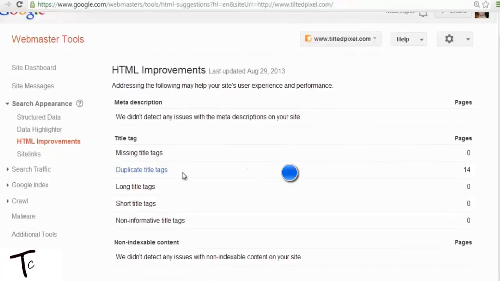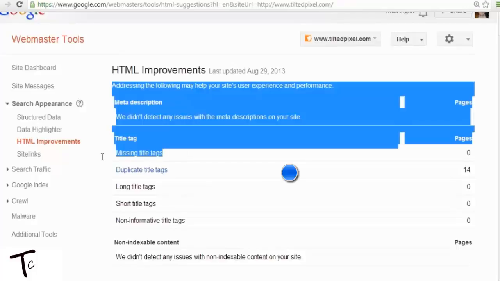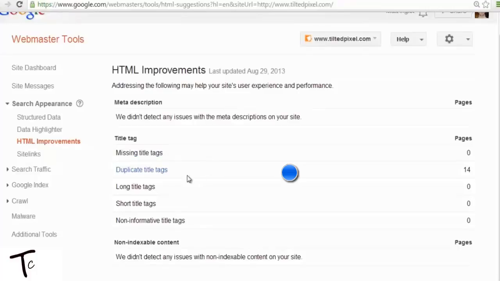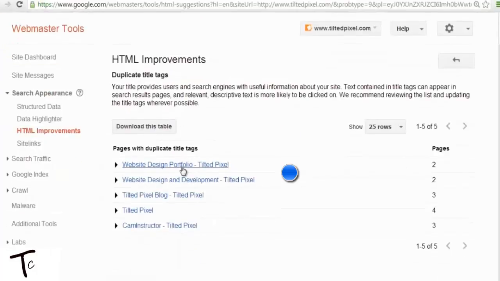In the case of Tilted Pixel, luckily we don't have any missing title tags, but we do have 14 pages that actually have duplicate titles, which means more than one page has the same title. So it looks like there's some issues with the way our portfolio is set up, for example, and maybe a glitch in our blog as well. So we'll go ahead and fix those. If you find any duplicate tags, of course, you should fix them on your site too.